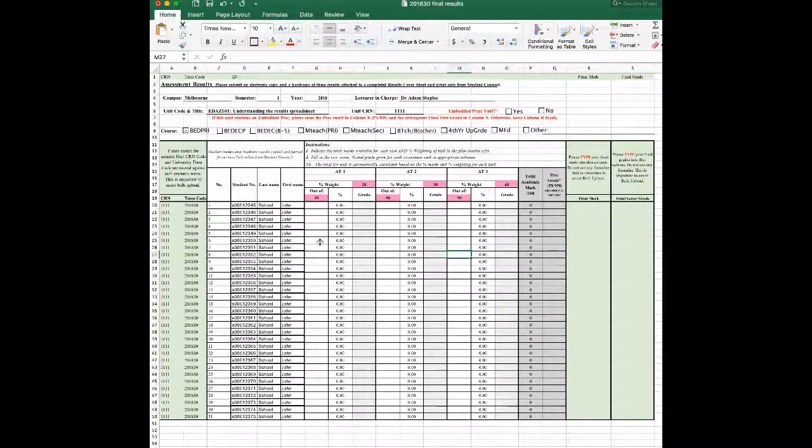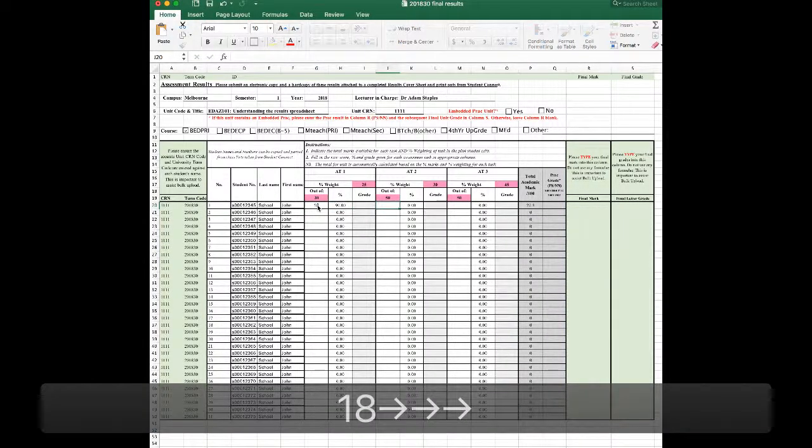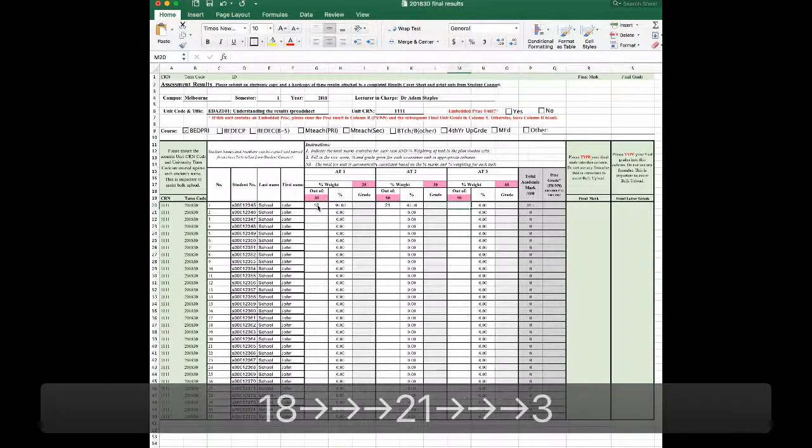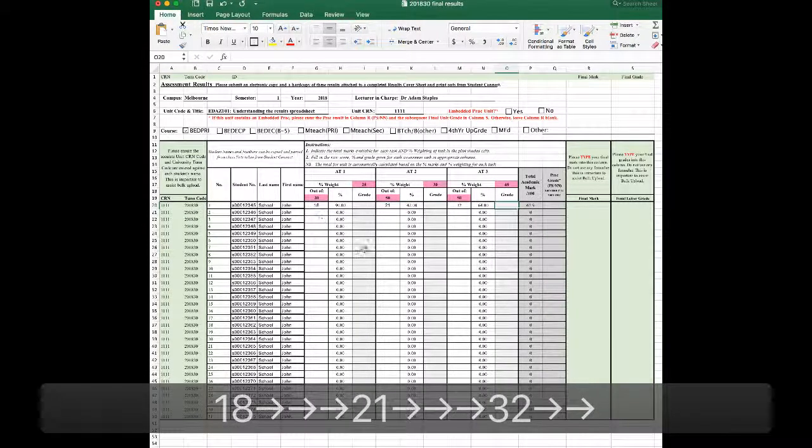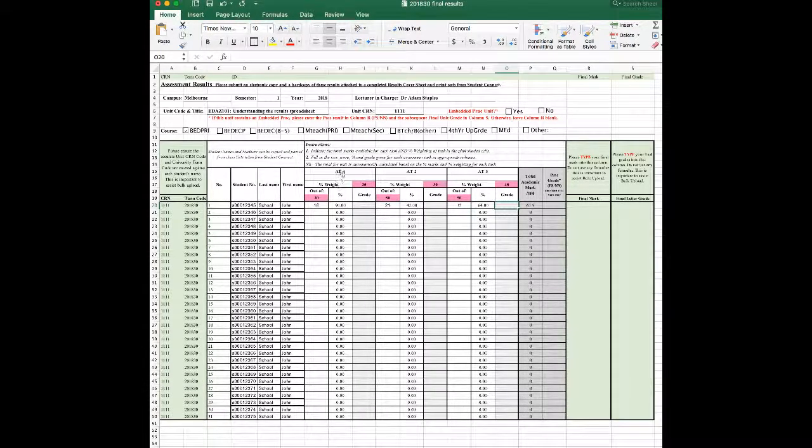So I'm now going to fill in the scores for the first student. This is student number 1. Out of 20, this student got 18 for the first one. For the second one, got 21. And for the third one, got 32. You'll notice that the percentage in each assignment task, this column here and this column here, update with a percentage score. The total academic score for the unit also updates, so that's the total numerical score.